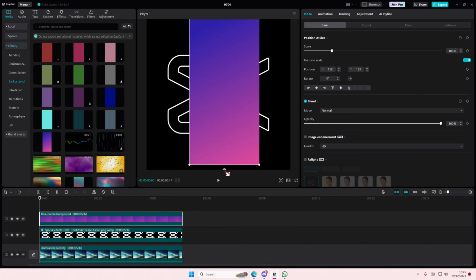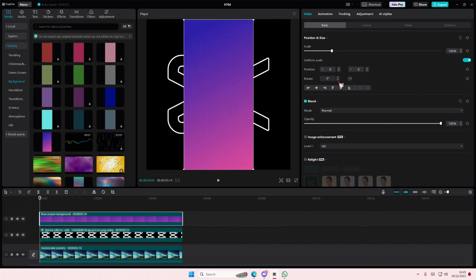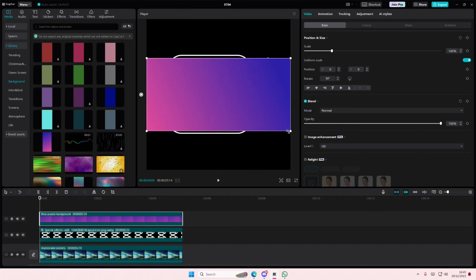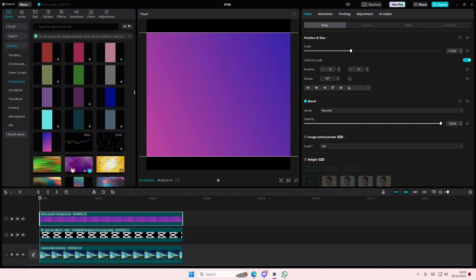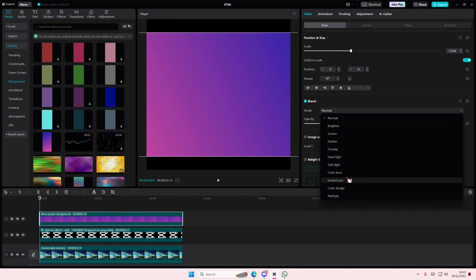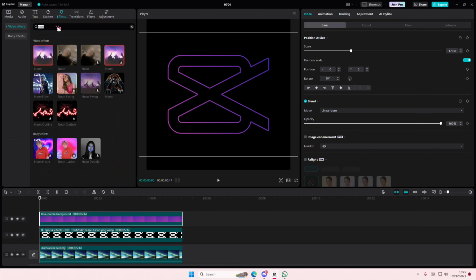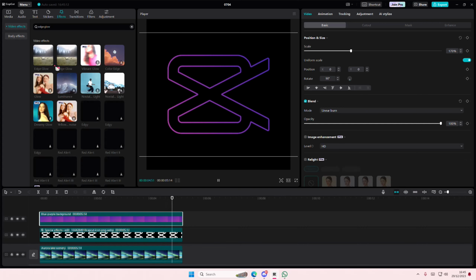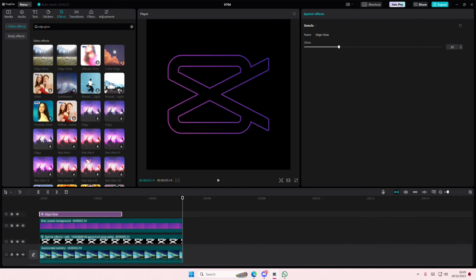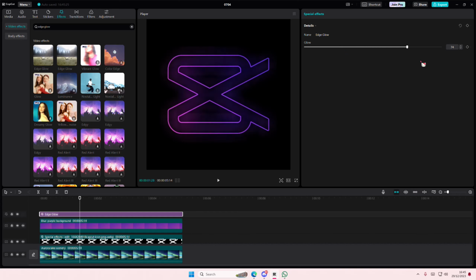And I will just rotate that 90 degrees. And I'm also going to adjust that. Go to blend mode and select linear burn, and then go back to effects and search the edge glow effect and add that on top of your logo and like really glow that up.